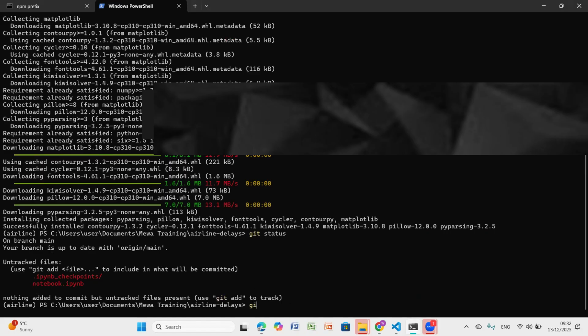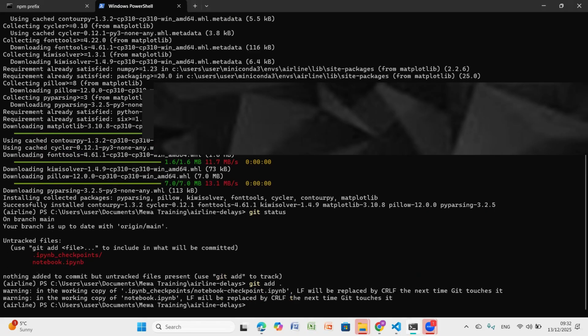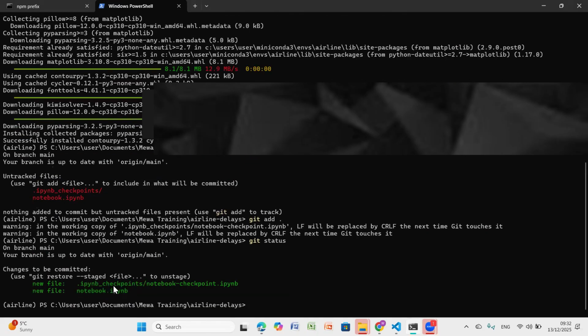So I need to do a git add. Git add means I want to track it. Right now it's not tracked, untracked files. If I do add, now it's going to be tracked. Now let's do git status again. If you do that, it shows you in green, changes to be committed.